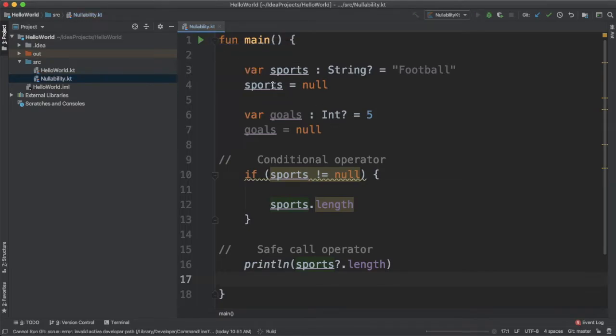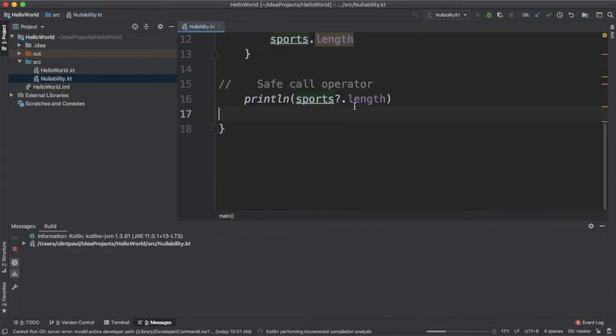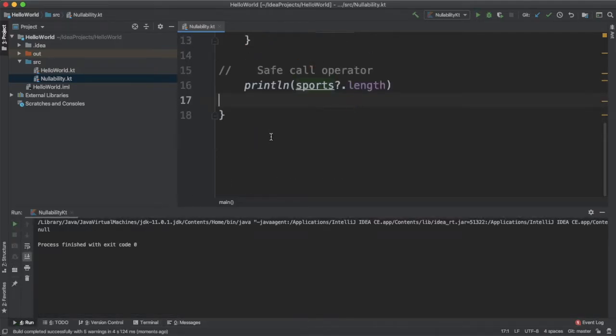You already know that the sports is null, right? So we are expecting a null value. Yes, as expected, it just returned null because it evaluated till sports and got to know that it's a null value. So it returned null.